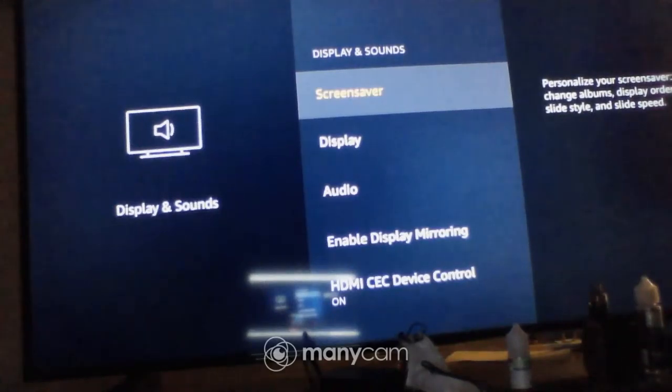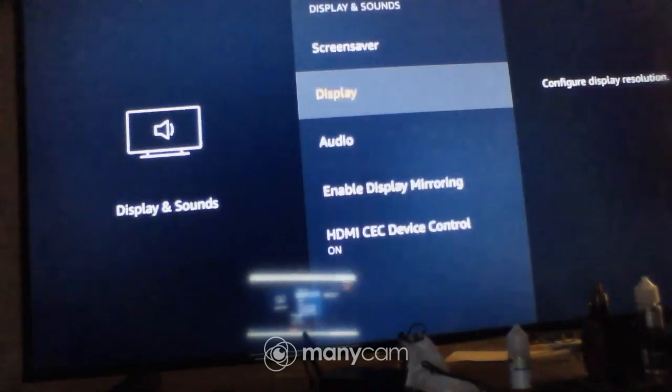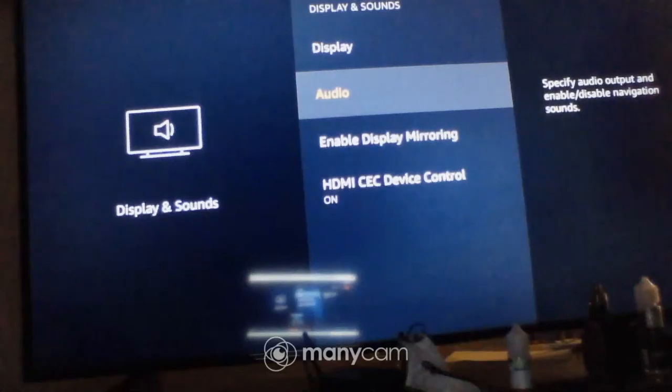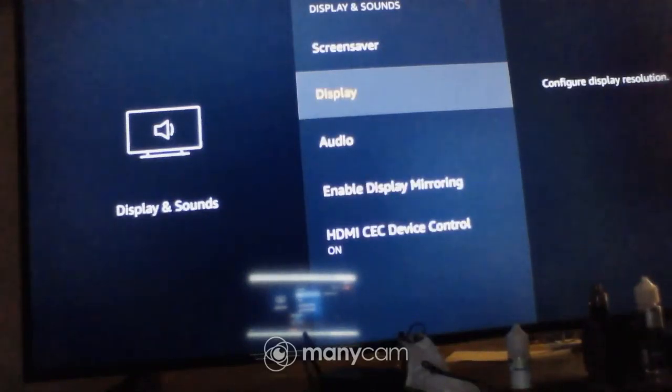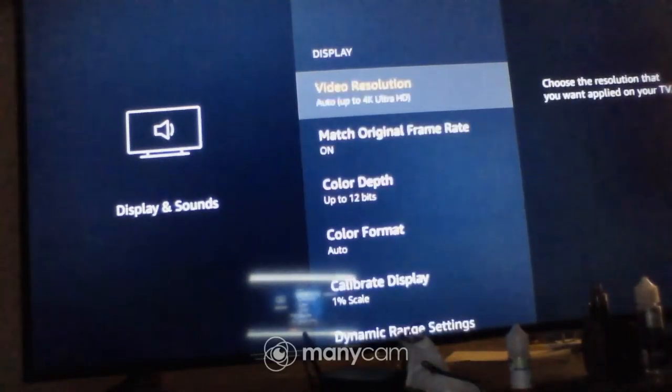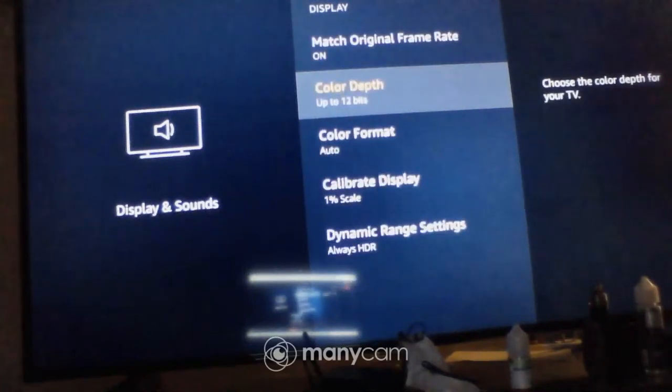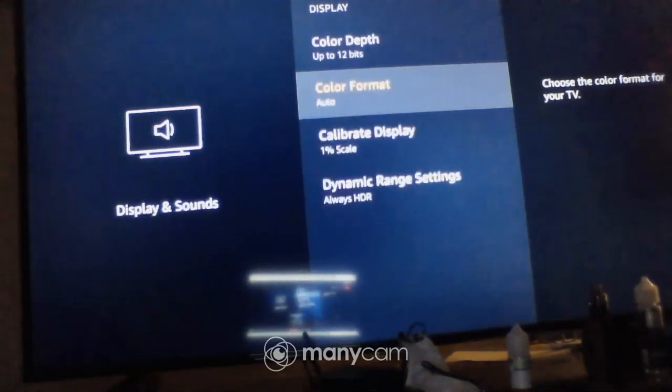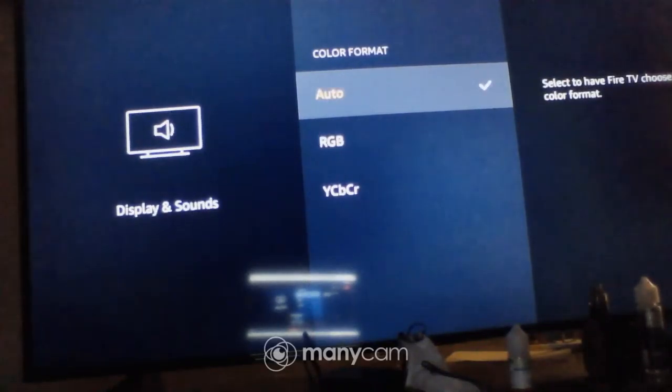HDMI CEC device control is on. Yes, indeed. You have to go to display and audio, like display, go to it. Color format, auto. I actually like that right there. And let's see, auto.